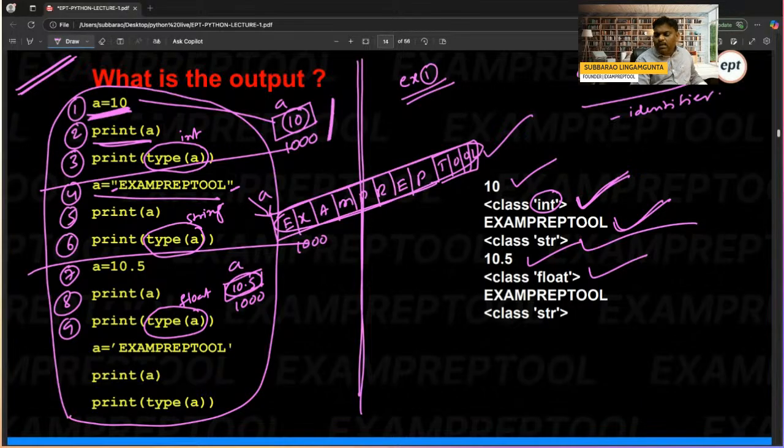Let us assume that in the same memory I want to store ExamPrepTool, but space is not available. Memory will be allocated somewhere. In the same place or a different place doesn't matter. There is no guarantee that the same memory will be given. Here memory given, you used. Afterwards, inside here you kept something. Maybe in the same memory, maybe in a different memory. Suppose that memory is not enough, some other place memory will be allocated.